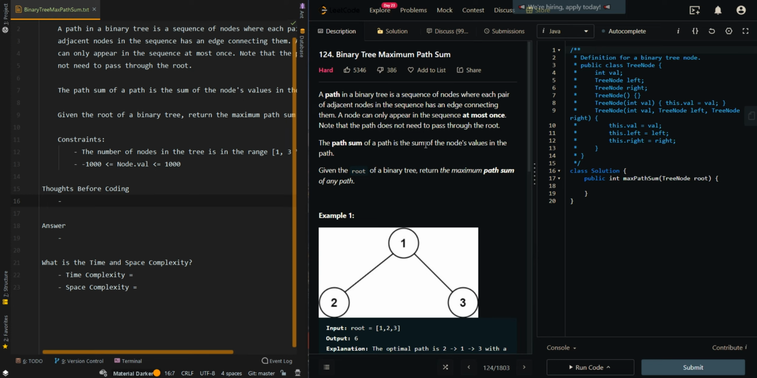In this video, we'll be going over binary tree maximum path sum. A path in a binary tree is a sequence of nodes where each pair of adjacent nodes in the sequence has an edge connecting them. A node can only appear in the sequence at most once. Note that the path does not need to pass through the root.